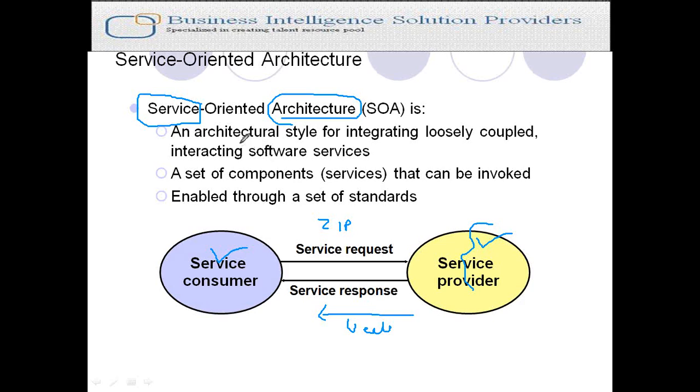So when I add both the terms and make it SoA, service-oriented architecture, it is an architectural style for integrating loosely coupled interacting software services. So here is the word, loosely coupled. This is the major component due to which SoA is gaining popularity.